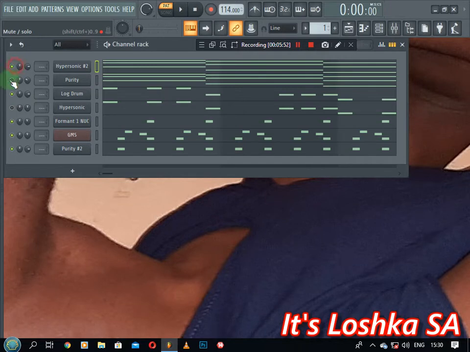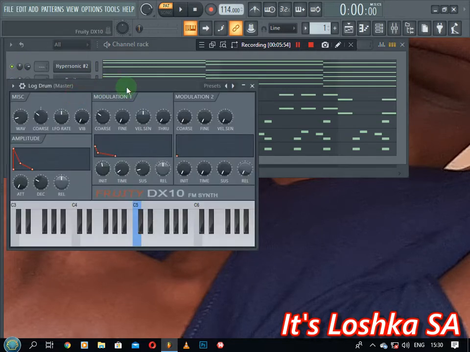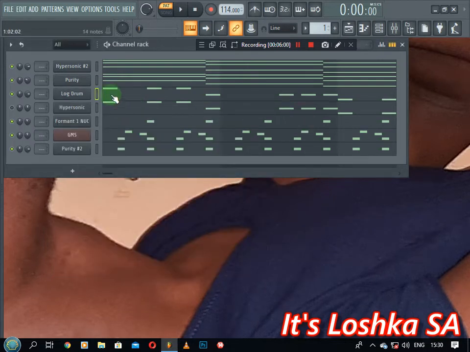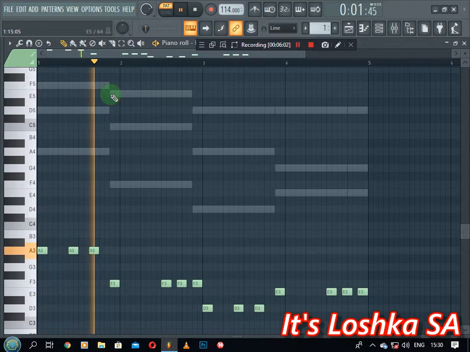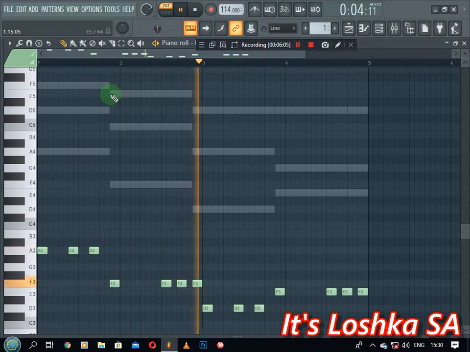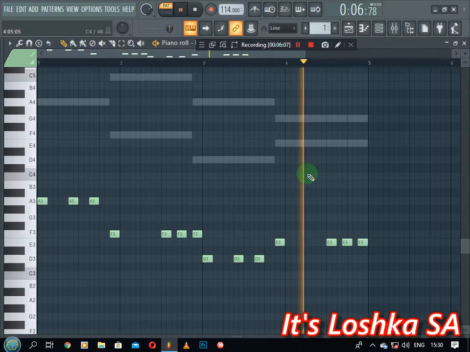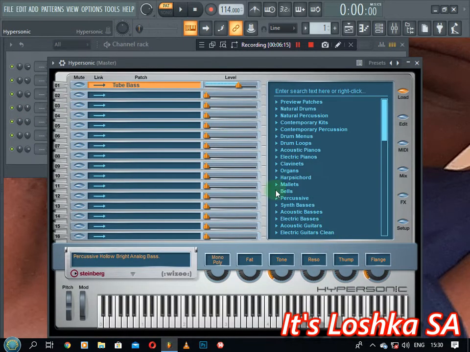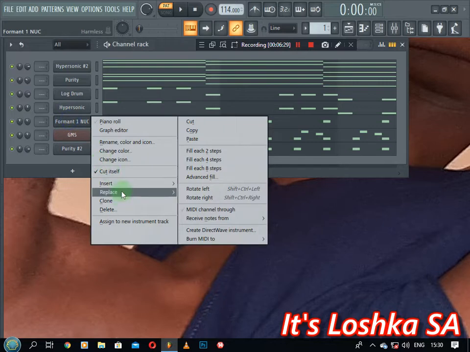Then we have our bass here, the log drum. I didn't do anything to this one. I didn't tweak it at all, so it sounds like this. Simple bass line. So I layered it with the tube bass from Hypersonic. What I did here, I decreased the thumb all the way down, then decreased the tone a little bit, and the flang. Originally it will sound like this.